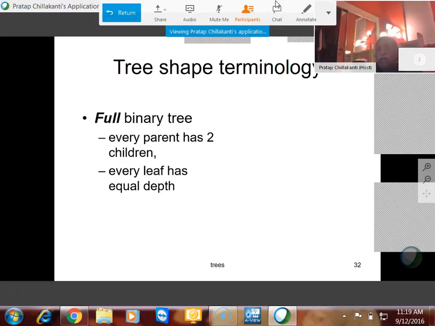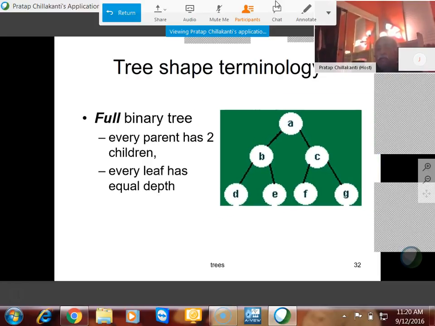Full binary tree: every parent has 2 children and every leaf has equal depth. A lot of times I forget the definitions. I keep going back. Now I have done it a number of times, maybe I'll remember it for 6 months now. Every parent has 2 children and every leaf has equal depth. That is 2 conditions. Remember that.